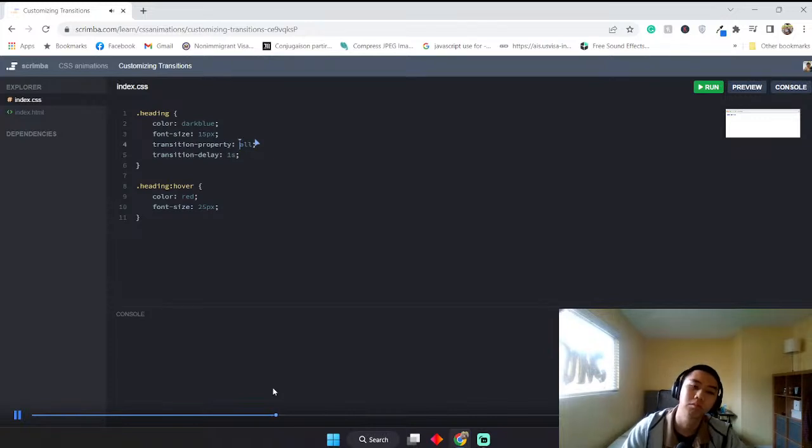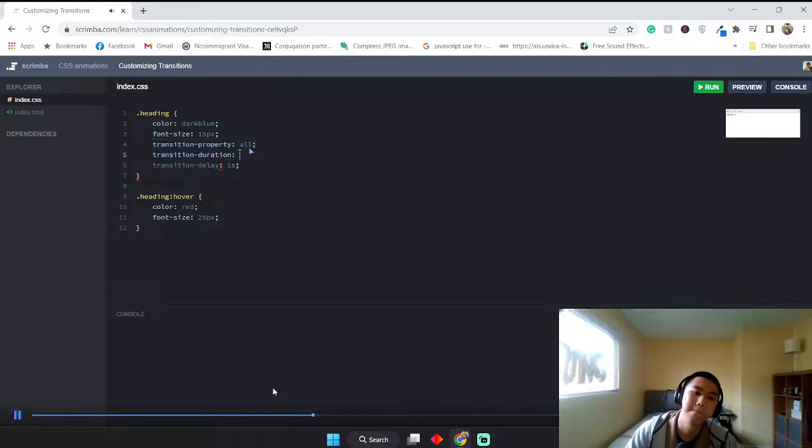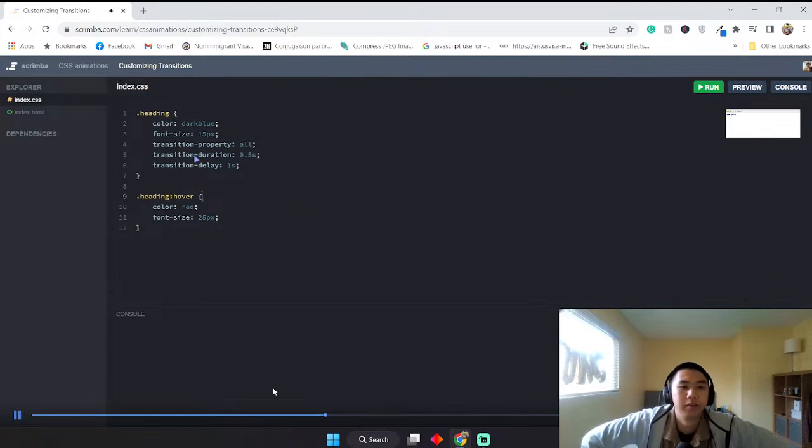For now, I'm just going to set all. One thing you need to watch out for is that if you use this, you need to make sure you also use the transition duration property. If you don't set this and you just have the property, it's going to set the property, but no duration will be set. Therefore, it will just look as if nothing happened. So we're going to go ahead and set that to 0.5 seconds, just like that. There we go. Now we split up that one property into two.